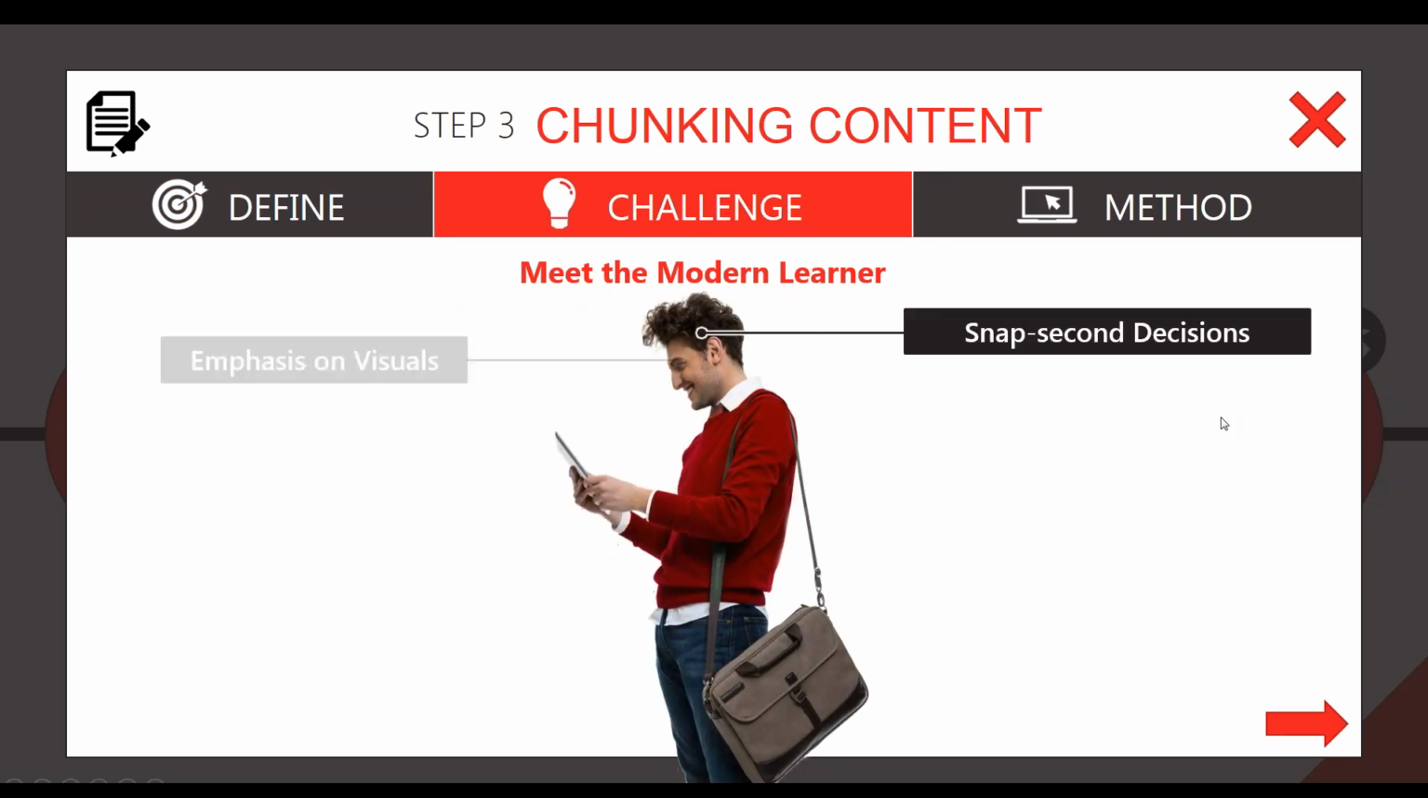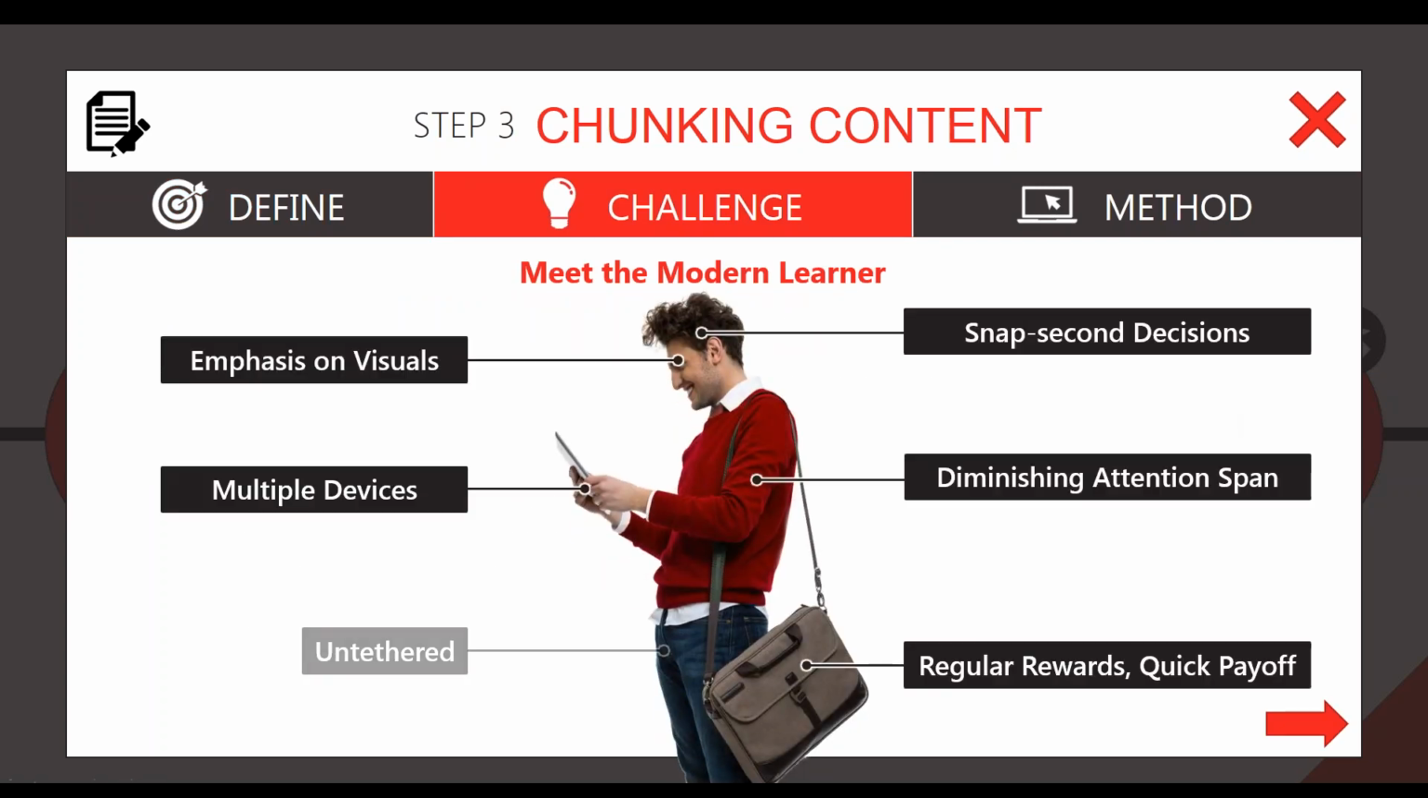So the biggest challenge today is the modern learner. You see them all in the metro and the buses walking. We're all one of these people now. We have emphasis on visuals. Everything is always super pretty. We're blasted by hundreds and thousands of advertisements a day. We make snap-second decisions. Most of us have multiple devices and are starting to have a diminishing attention span.